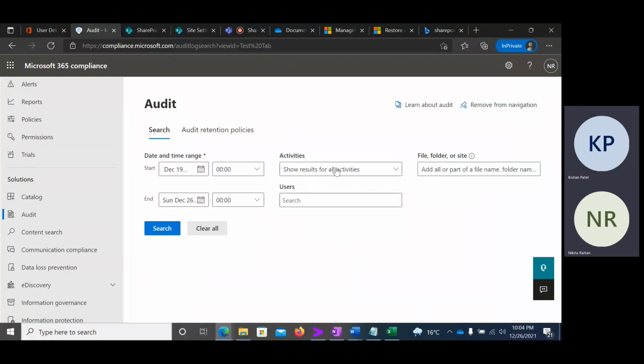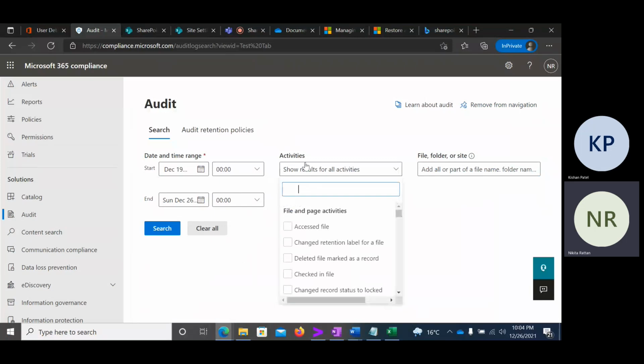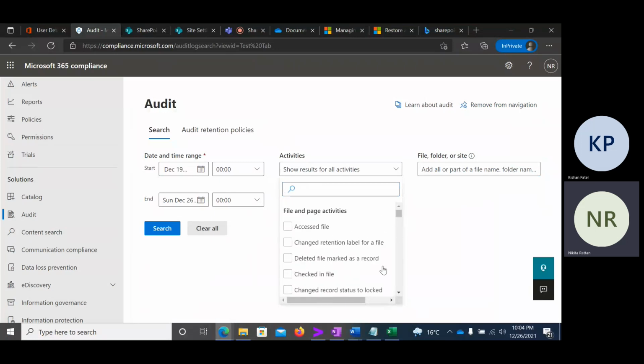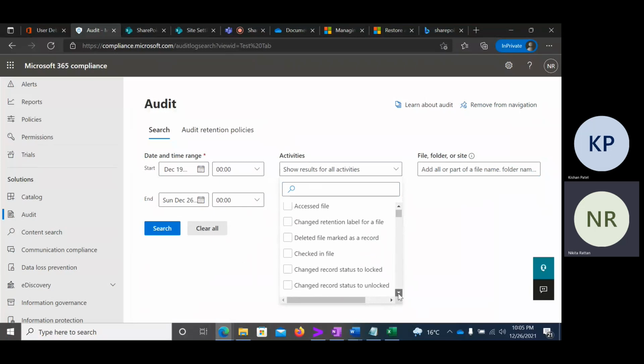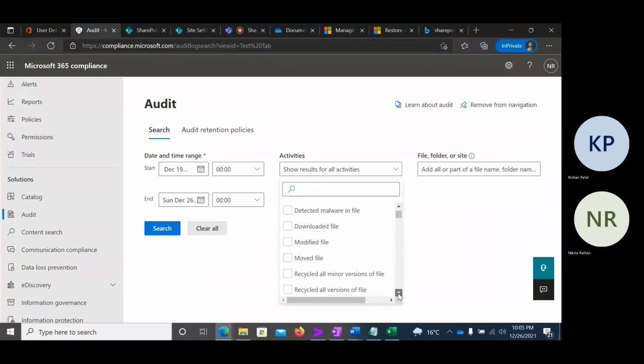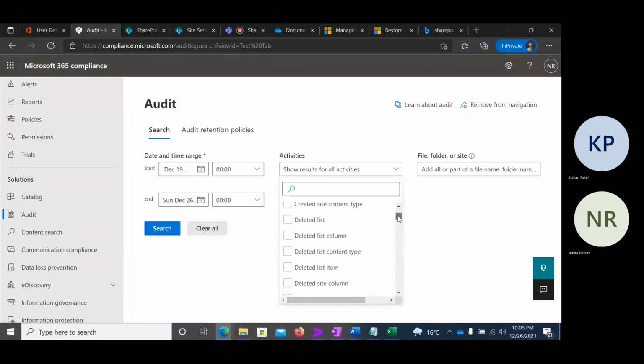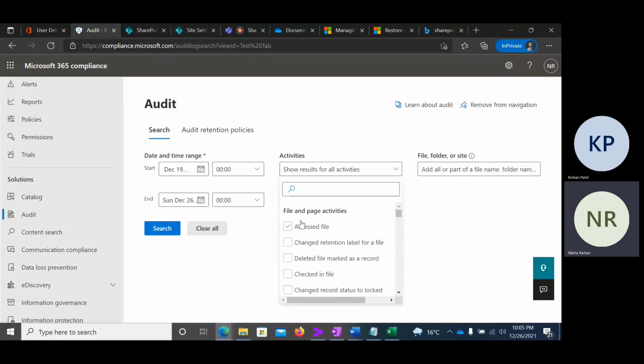Okay. Then these are the activities which come up with audit logs. We have file and page activities, so we can select from there who accessed the file, who changed the retention label, who checked in the file, and everything. It's vast, and it will have all the specifics.